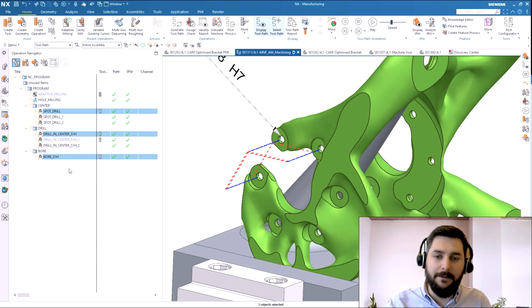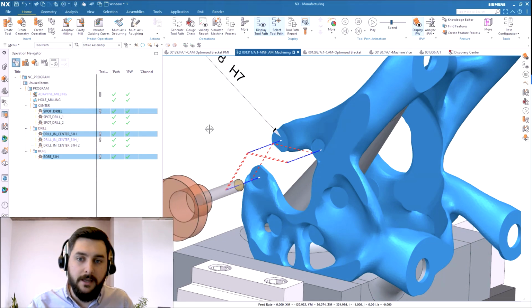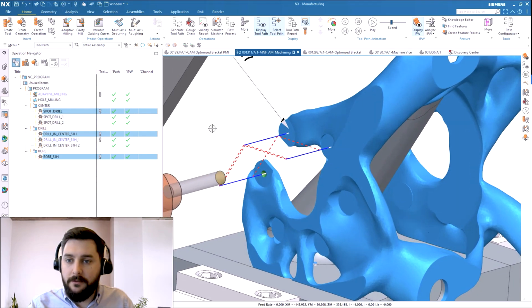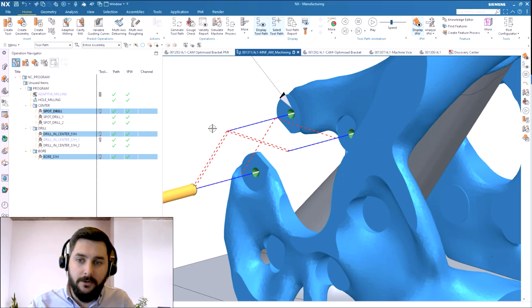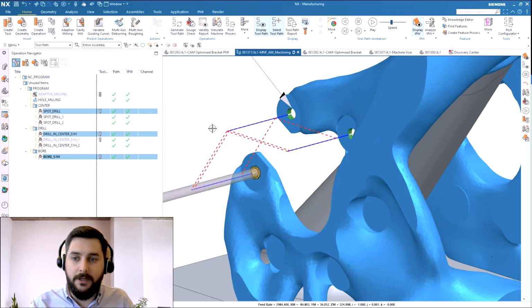And this is a great example of how intelligence from the design side of NX can drive the automation of the manufacturing side as well. Let's take a quick look at what that looks like. So again, we can see the spot drill, followed by the drill, again drilling slightly smaller, and finally we can see the boring tool coming in and finishing the diameter for those holes to the tolerance.